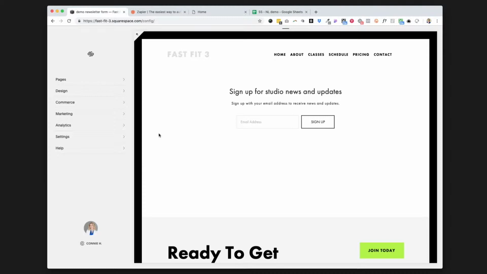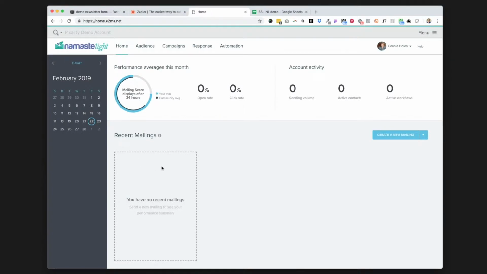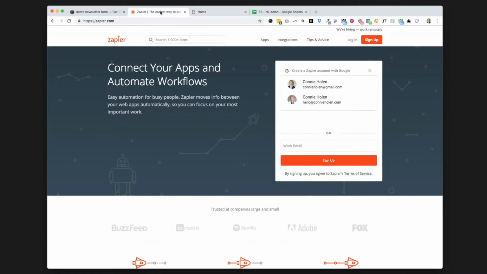So the big picture of how we're going to do this, we're going to go into Squarespace and add a newsletter form. We're going to go to NamasteLight and we're going to create a group that you want those subscribers to go to directly. And then we're going to use a tool called Zapier that's going to make that connection happen for us. So you can set up a free account here. All it's going to do is move the information from our Squarespace form to NamasteLight for us.